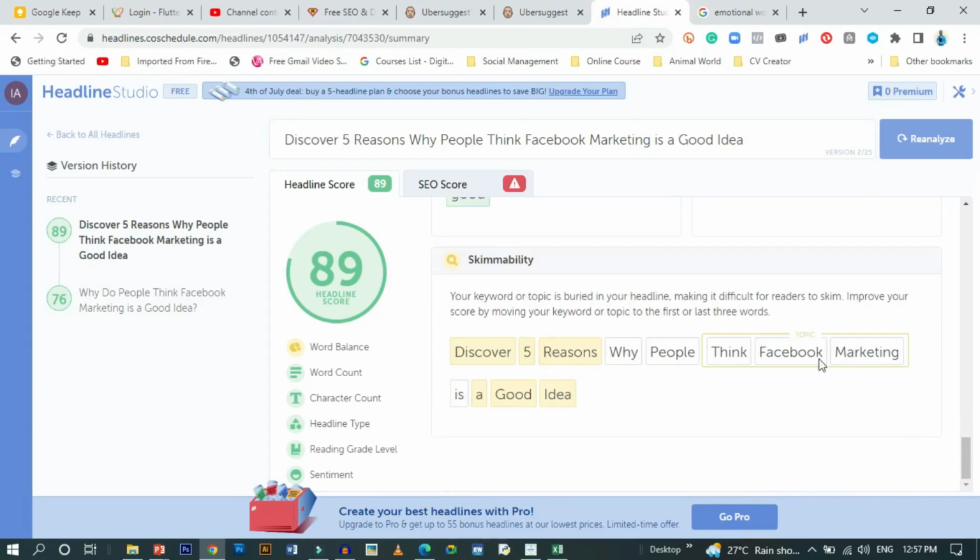And you can see your keyword or topic is buried in your headline, making it difficult for readers to skim. Improve your score by moving your keyword or topic to the first or last 3 words. So my keyword is actually Facebook marketing, and you see where I have it, buried inside the headline. So if I want to improve on this 89 now, I can find a way to move Facebook marketing to either the last 3 words or the first 3 words. So I can say discover 5 reasons why people think it is a good idea to do Facebook marketing.